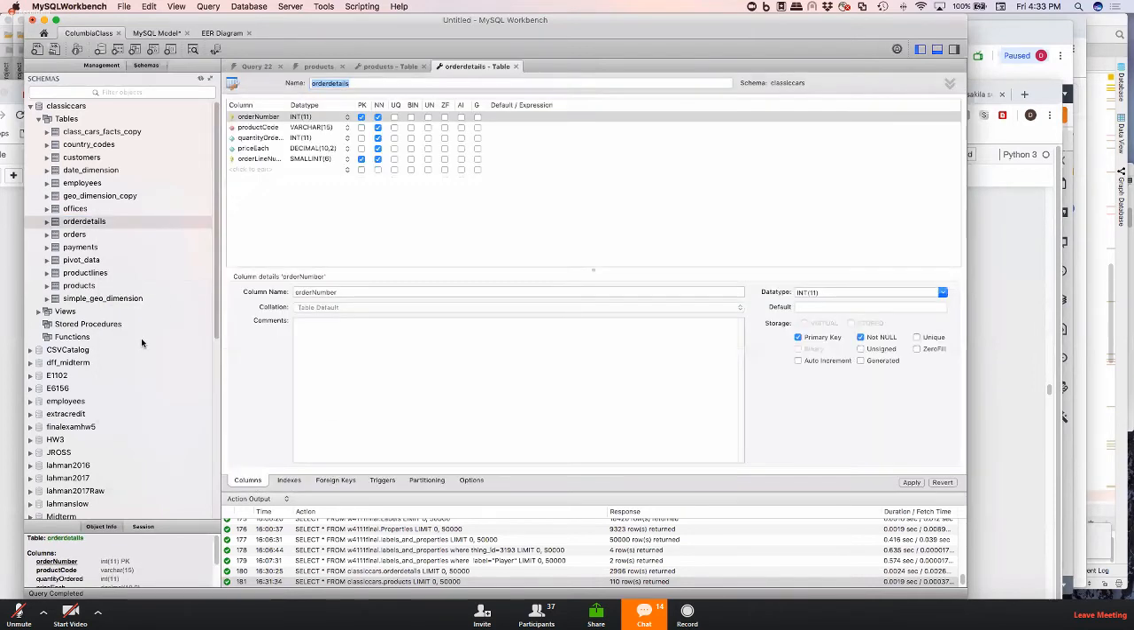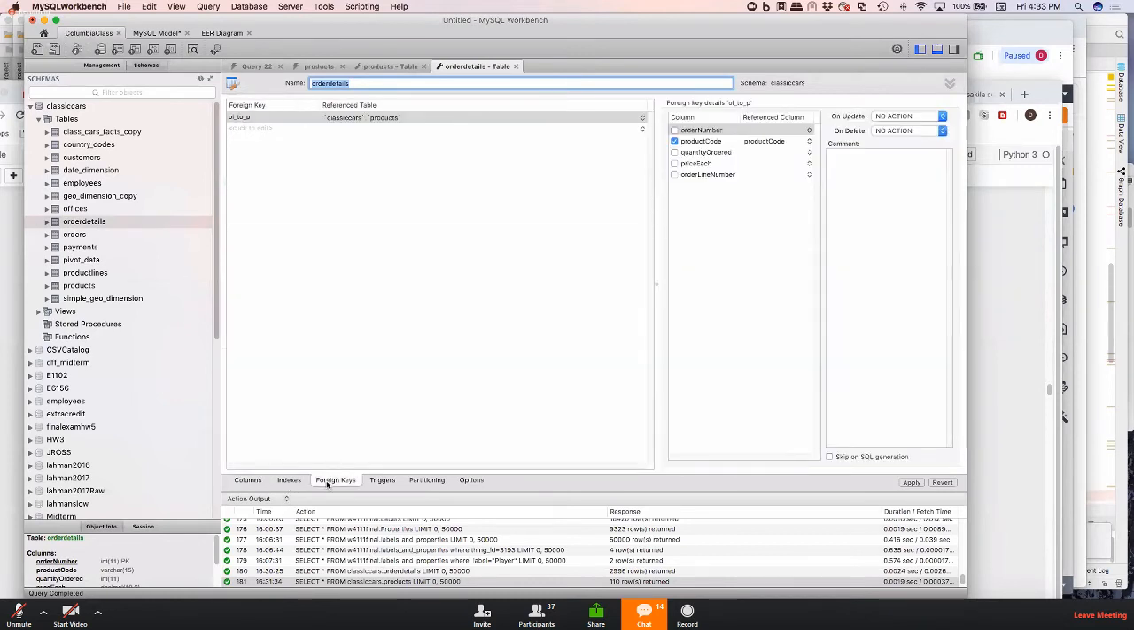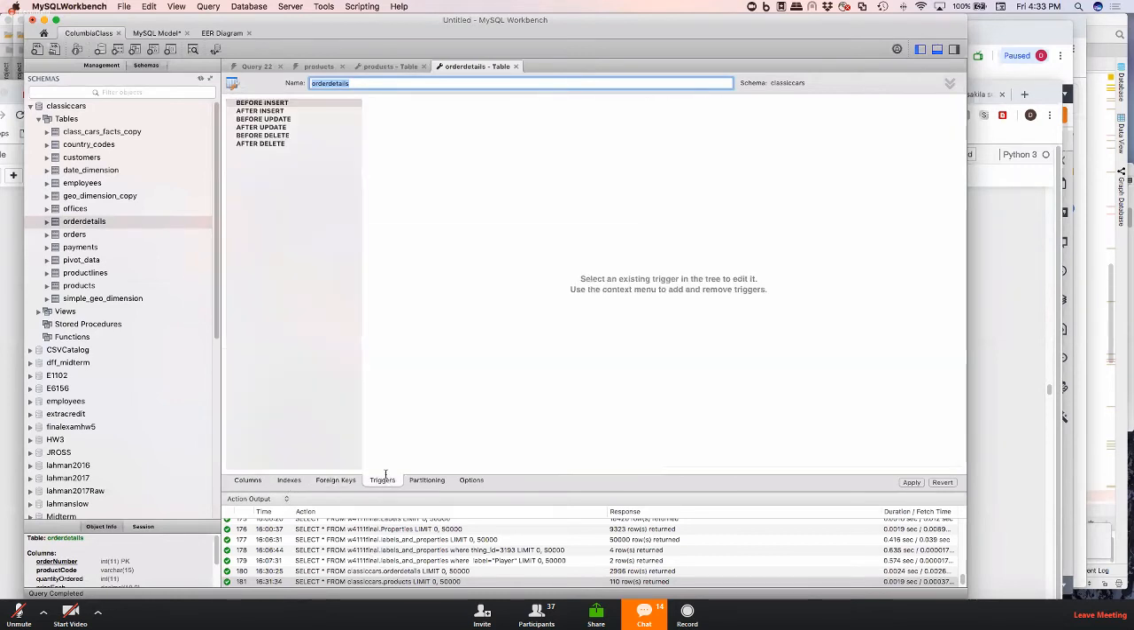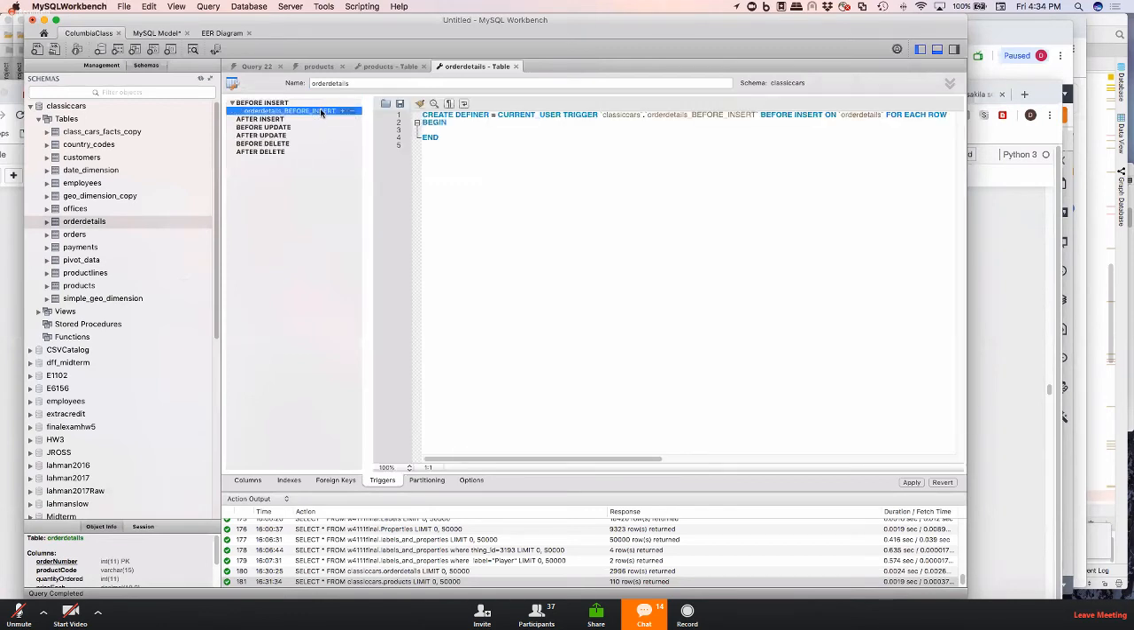Alter the table again. So I've got the primary key. I've got the foreign key. I'm now going to go add a trigger. I said in the text you might need to write a trigger. I said you would only need to do it for insert. So I'm going to go back in here and create a before insert trigger.